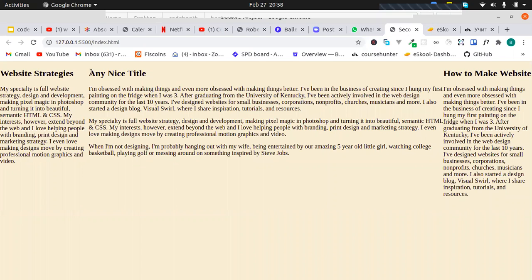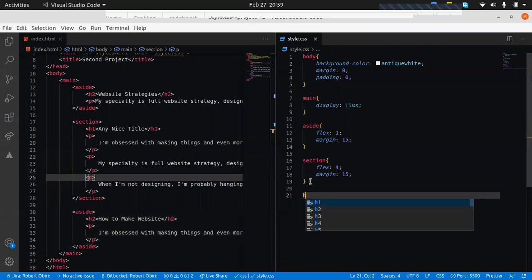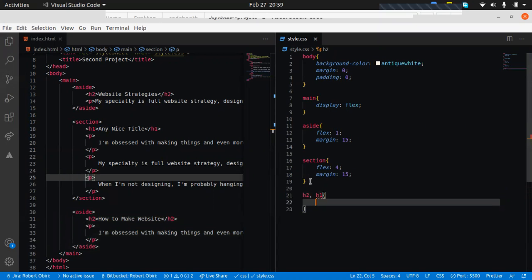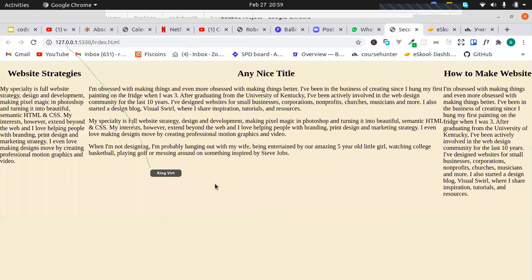So the next thing is let's adjust the headings to the center. What can you do? You can just select them at once. So h2, comma h what again? h1. So text-align: center.